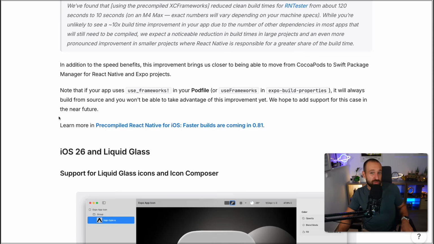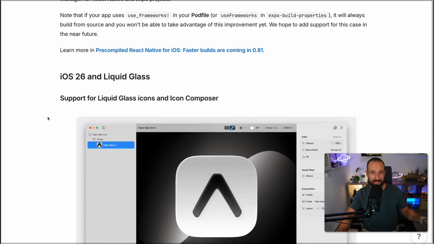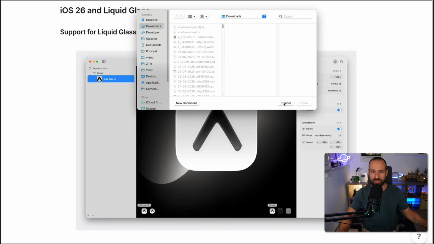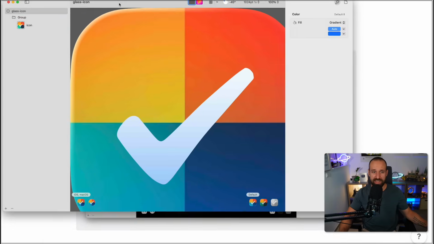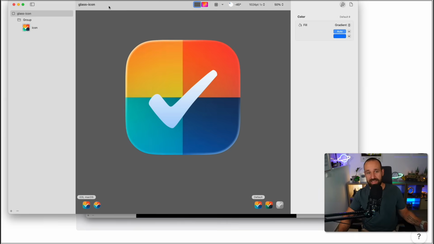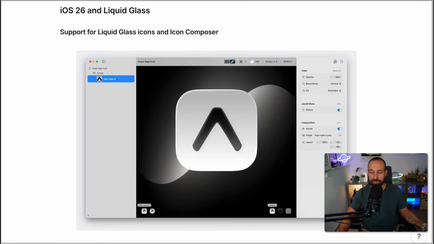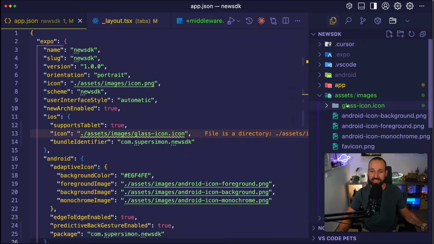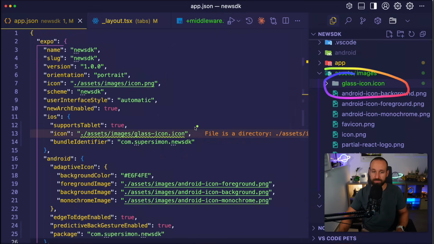Now, more iOS related changes are of course iOS 26 and Liquid Glass support. So you can now use the awesome Icon Composer app, which is by the way only available on Mac as far as I know. I made one of my icons as a glass icon here. If you save that, you're now able to use this in your React Native application. These icons are like a folder. So here's my icon, and I can now just specify this in my app.json as the icon. You see a little wiggle here, but don't mind, this just works.